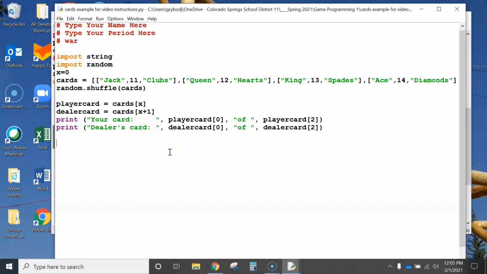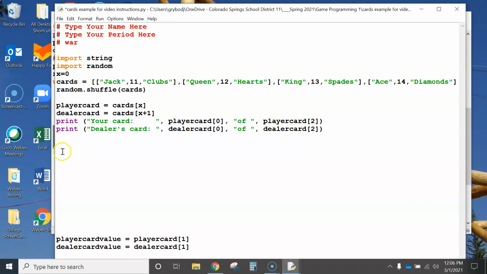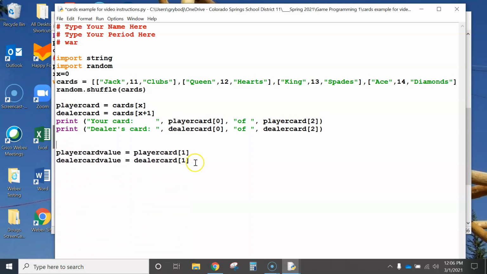Or else if the dealer card's greater than the player card, dealer wins this one, right? Now how do you evaluate that? And that's the next trick. I've got it spaced down here, but I'm going to delete this up here. The key is to slice the player card and the dealer card using the one variable, because now we're going to be using the values to compare.